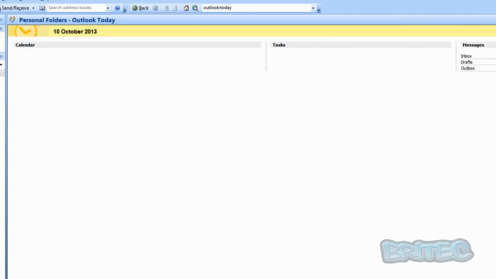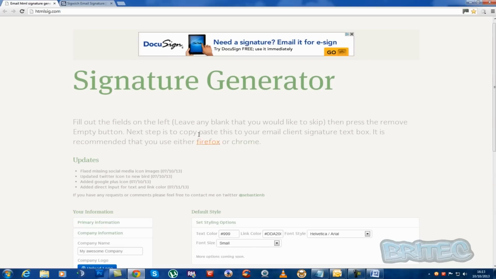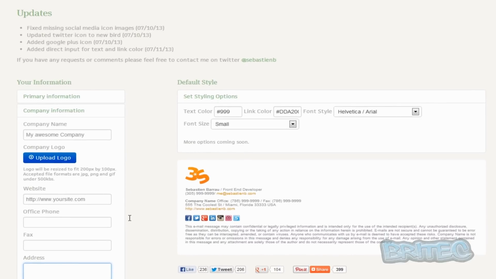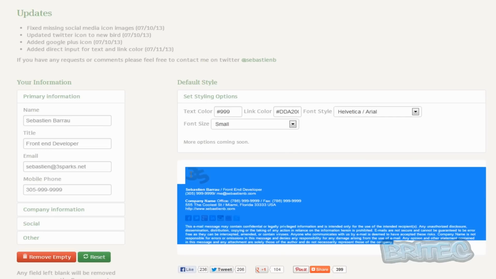Now we've got that done, I did mention that if you can't do all the coding yourself, there are actual websites that you can use, and I'm going to show you a couple here. This one's called Signature Generator. You basically just fill this information out here, so you can put your primary information here, the name. This is just bogus information from the website, and this is what your signature will look like once finished. It will be this area here.